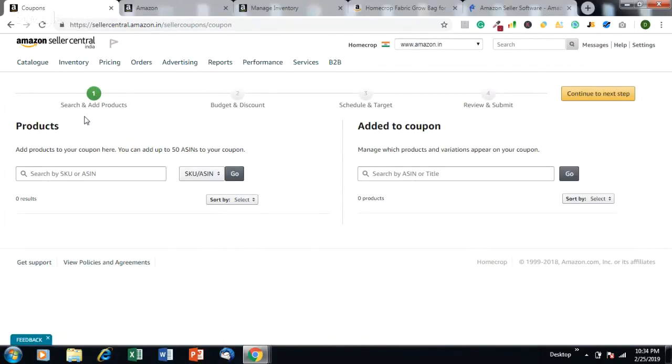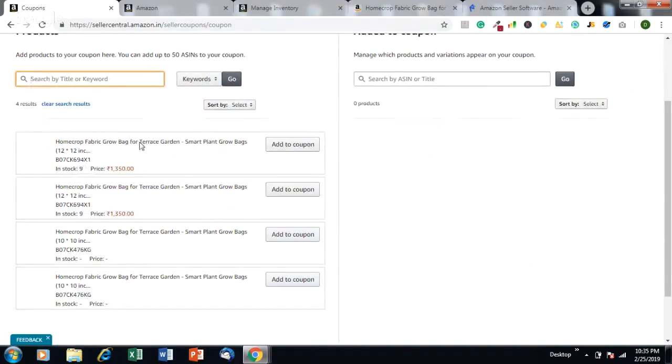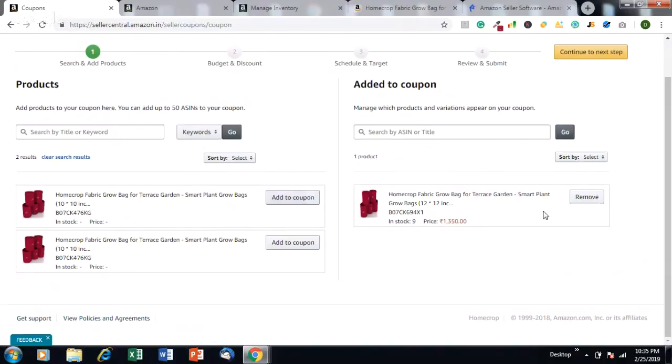So what are all these things? It says search and add a product. I can search for the one for which I want to create a coupon. I can put the ASIN number, search by ASIN or SKU, so I should know the SKU or ASIN. Or by keyword also I can search. So I can search by keyword if I know, then I can add coupons for those. Let's say if I want to add a coupon for this one, it will be added here.